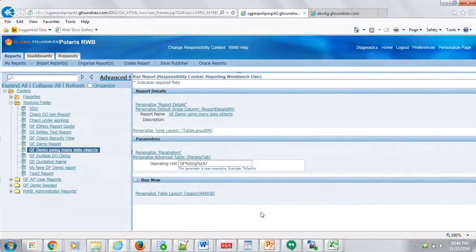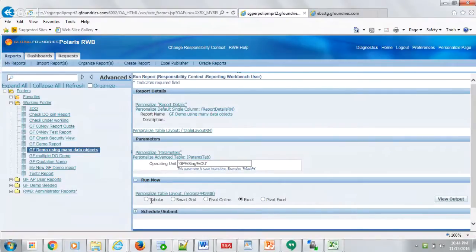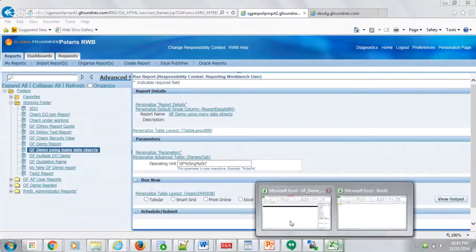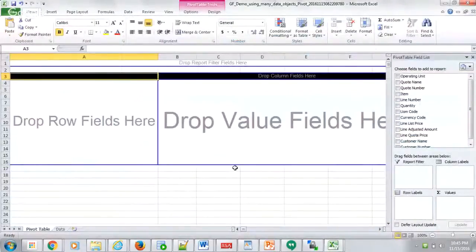So when you click on Excel, the output that you see when you run in the tabular form, the same report will get exported into an Excel file and you can download. When you select pivot Excel and click on view output, something similar to the pivot online that we saw gets downloaded in the form of Excel.